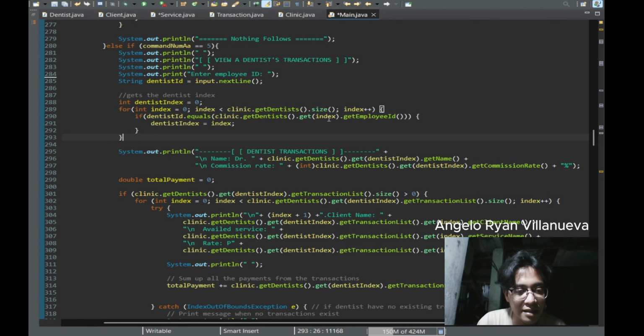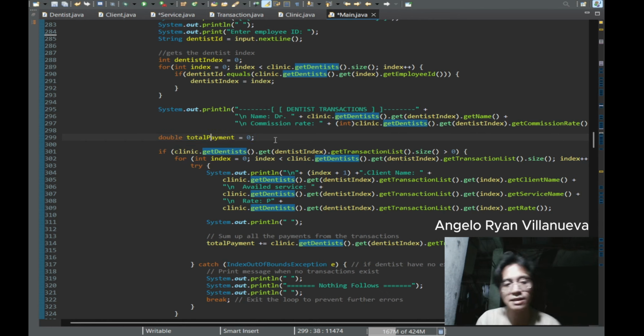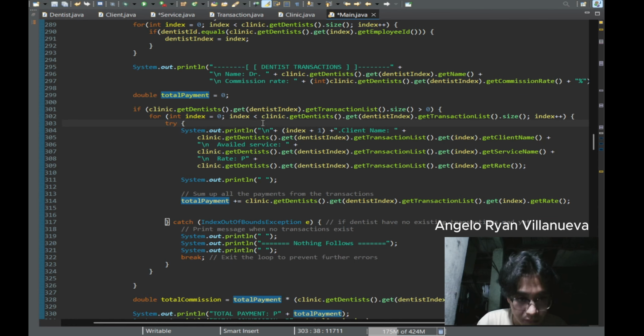After gathering the dentist ID, it will show the name of the dentist and also the commission rate. Here we have a double total payment, which is the initialization of the variable total payment, which will hold the total payments that the dentist has from the services or transactions in his or her transaction list. Here you have an if-else statement to check if the dentist already has a transaction. After checking that, it will go through the for loop to traverse the transaction list that the dentist has.